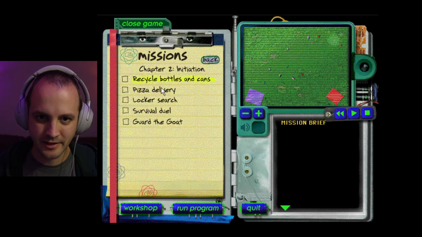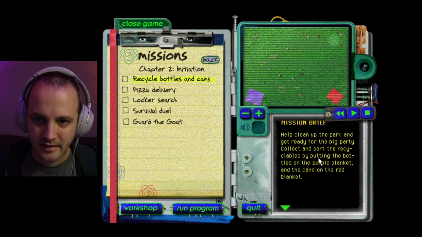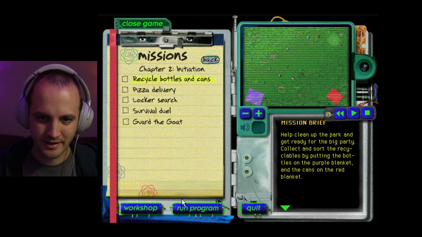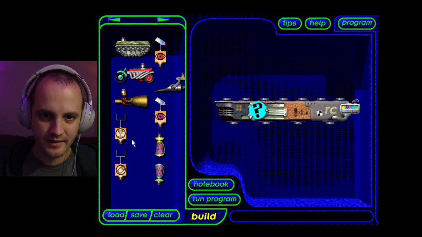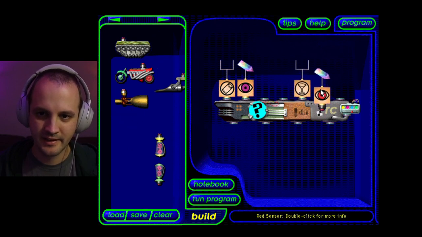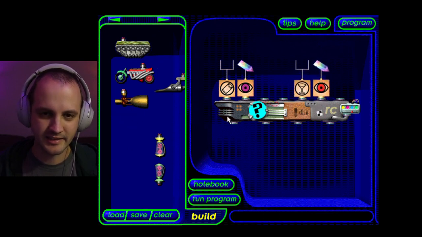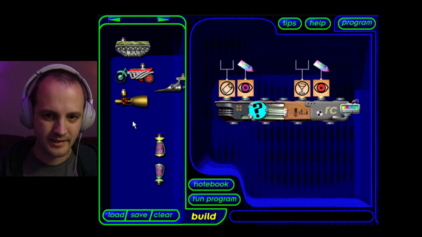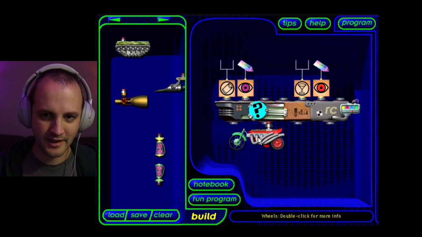Oh, and now I forgot already. We have to... bottles on purple. Okay, let's just start with that. Bottles on purple. So bottles purple. And this glass has to go onto the red carpet. And then, yeah, why not use the faster ones? Why not? And we need a scoop.